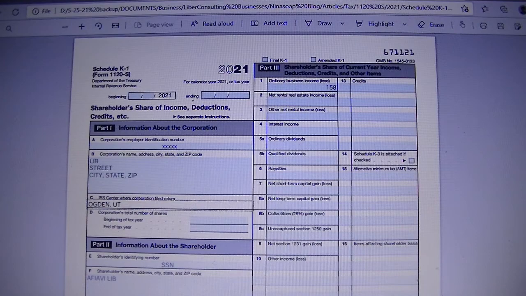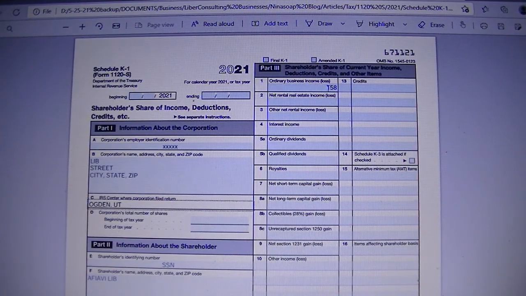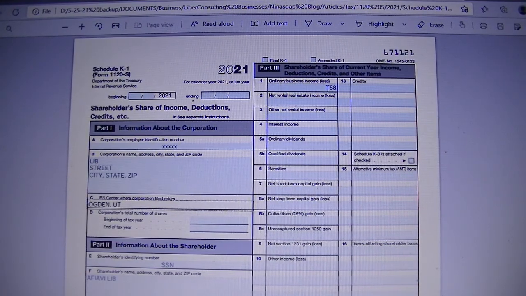So part 3, shareholder share of current year income, deductions, credits, and other items. Line 1, ordinary business income or loss. So pretty much what will happen on Schedule K-1 is you will take things from Schedule K and you'll add it on their related lines on Schedule K-1.